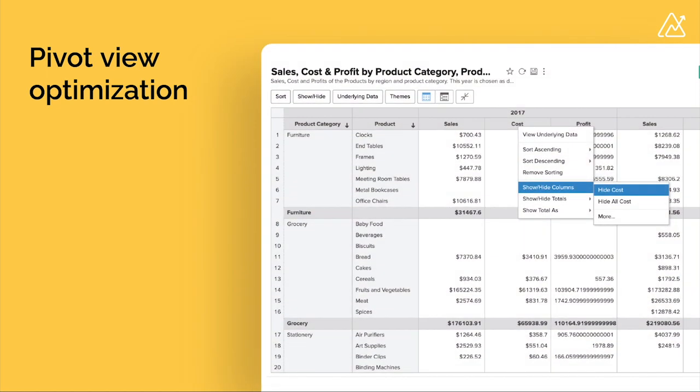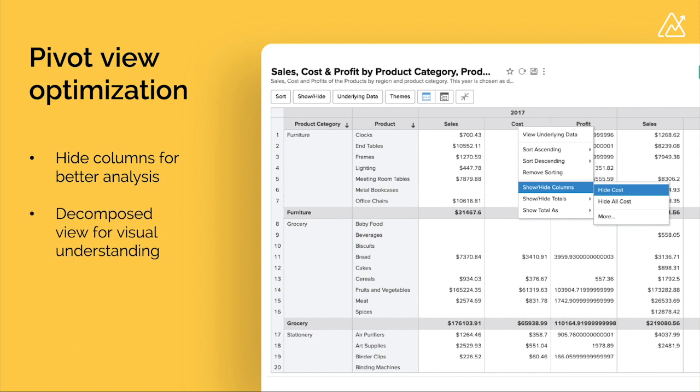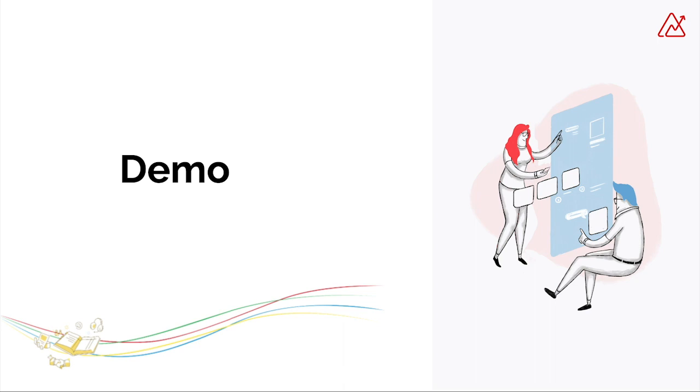The next update in visual analysis is about optimizing your views for pivot tables. What can this do? It can help you hide columns for better analysis. It gives you a more decomposed view for visual understanding. It encourages interactivity. So I'm going to show you how you can play around with this feature for quick analysis. And finally, this high degree of interactivity helps you perform ad hoc analysis on the go. So I'm going to get back to Zoho Analytics to show you an example.